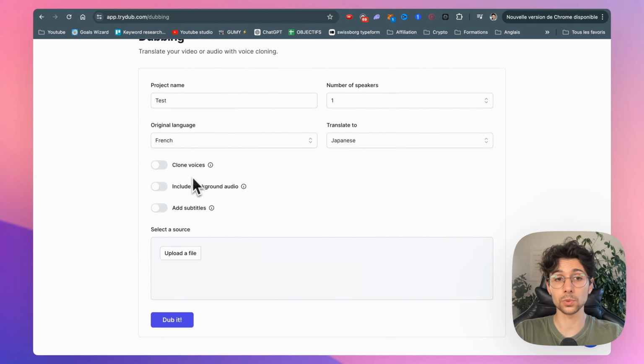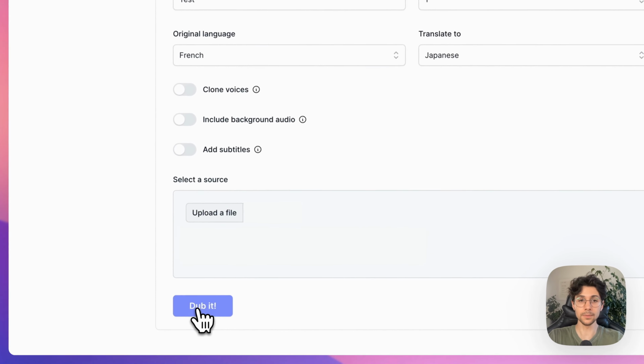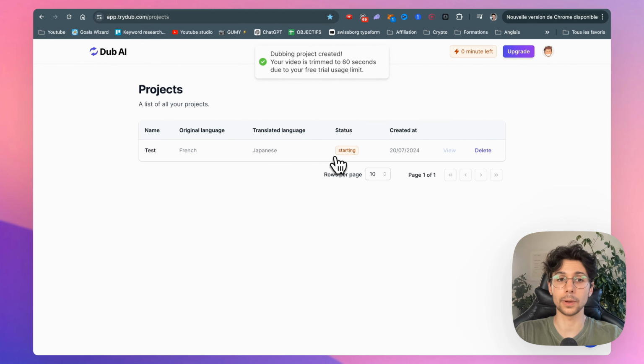Then you have three options. You can click on the first one to clone your own voice with the same tone of voice in another language. It's very practical. Then you can also enable or disable whether the video keeps background noises in addition to translating your voice. And finally, you can activate the option to add automatically translated subtitles to your video, which will appear in the image, as I told you. Then just click on submit. Your project is launched, and it will normally begin shortly.